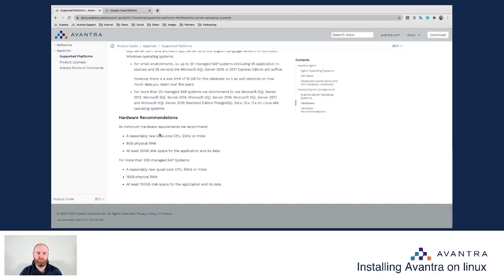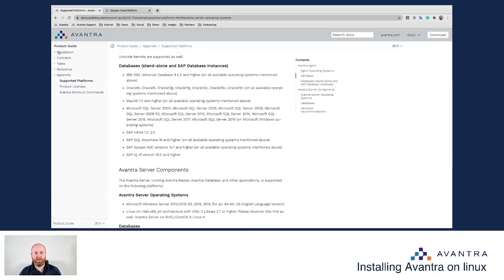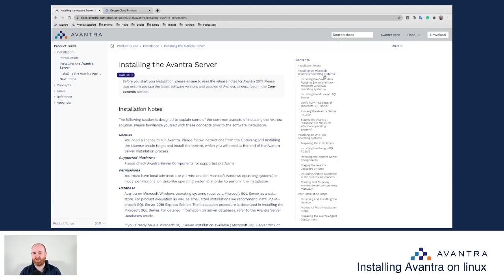You also have your hardware requirements listed here. For a standard installation, we would recommend a minimum of a dual core processor, 2 gigahertz. You probably would want to go a bit above that, and at least 8 gigs of physical RAM and 50 gigs of storage space. Again, you might want to increase that as you grow. For a larger installation, if you're doing lots of managed systems, beef that up: get a quad core, 3 gigahertz or more, 16 gig of RAM, the more the better if you've got a really large landscape.